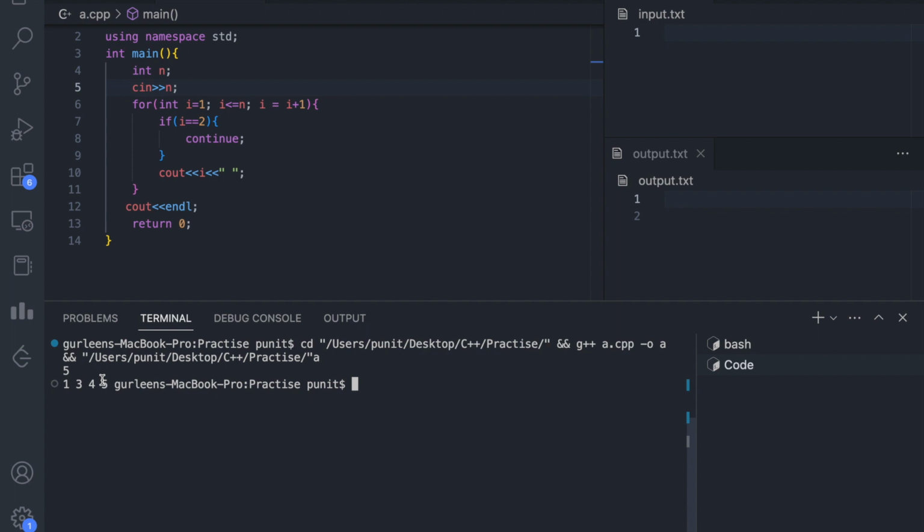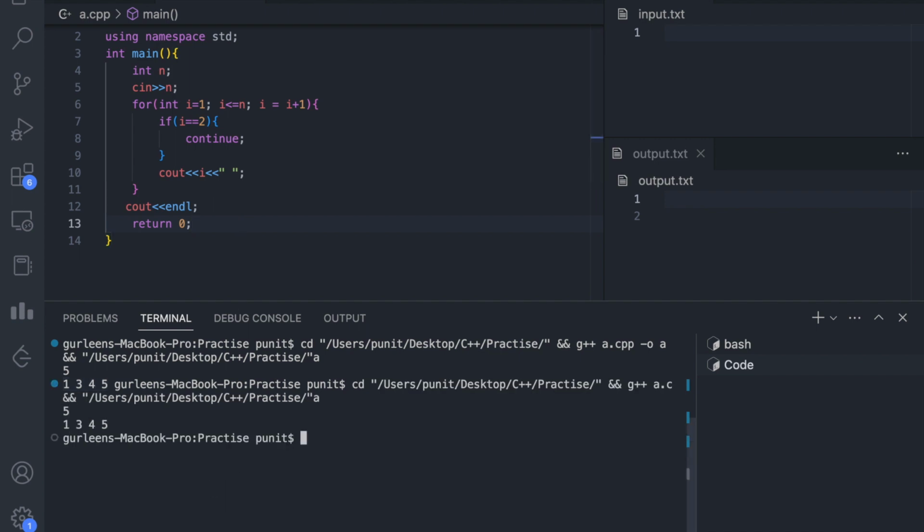Let us keep this output. This is the output of the old program. Let us run the program again. Let us give the value of 5. So you see here that we get 1, 3, 4, 5. So here we do not need to put the incrementer part. We needed to specifically increment the value of I before continue, but in the for loop it happens automatically as it is specified in the third block.